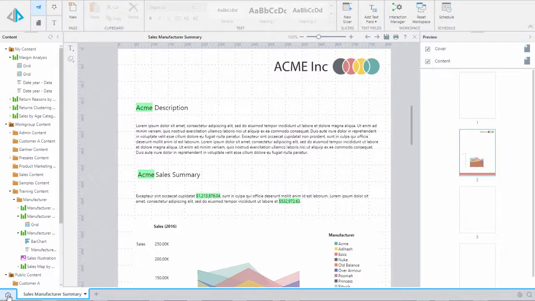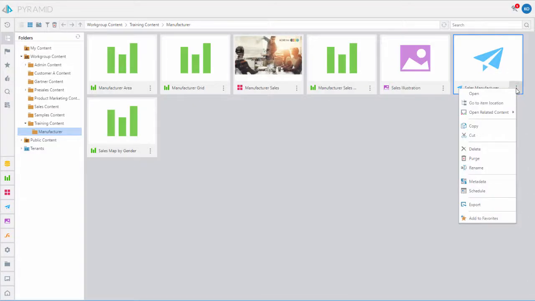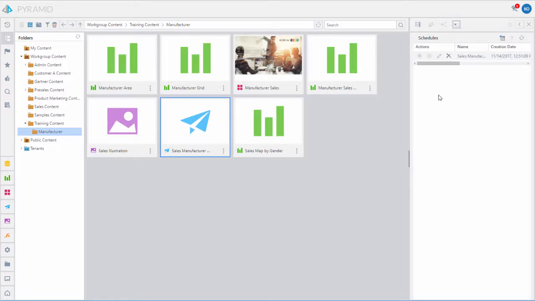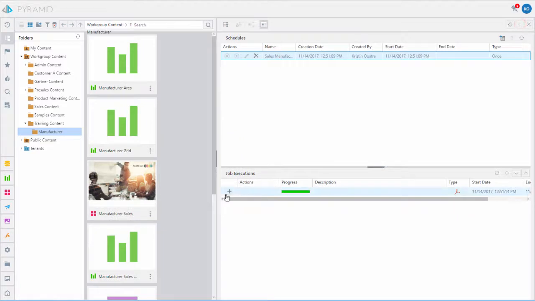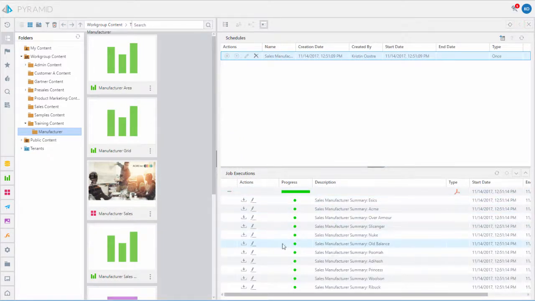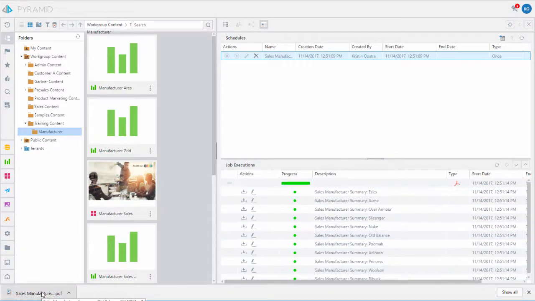We can see the Run publication by navigating to the Content Explorer, right-clicking the Object menu, and selecting Schedule. Here we see all of the schedules associated with our content. We can edit the schedule with the pencil or delete the schedule with the X. We can click on the name of the publication to bring up the details. By expanding the Job Execution button, we can access the report.